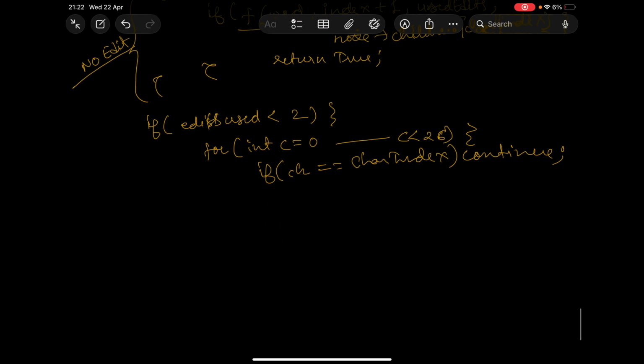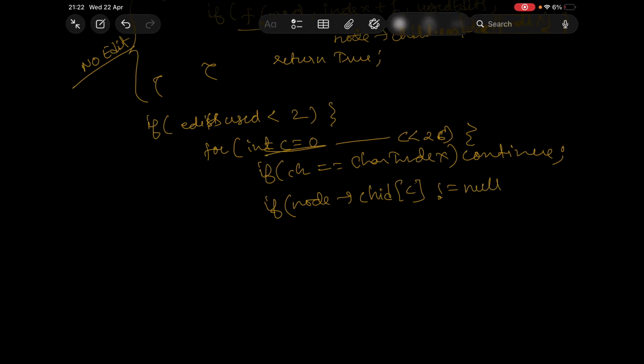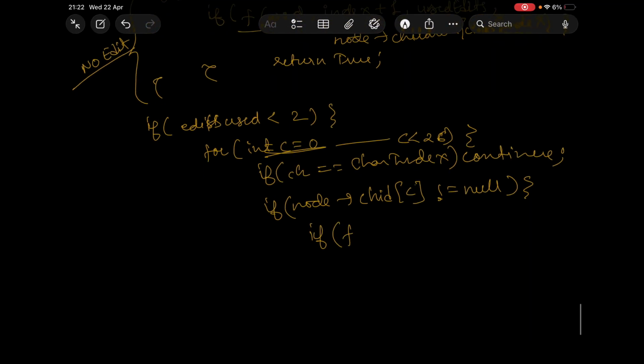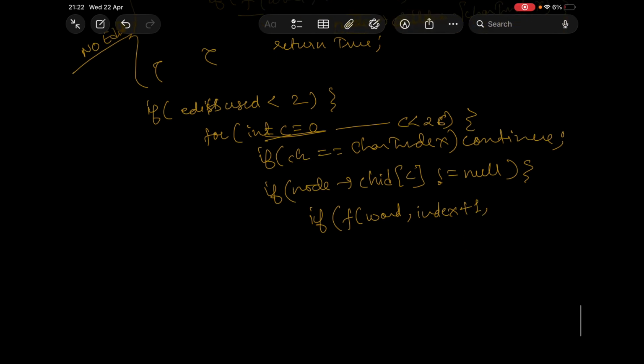Otherwise, what we need to do is check if this children at index C is not null, basically it has children. If that is the case, then we can do the same thing. We will call this function with the word, obviously, and the index. Since we are using our edit, we pass the next index.